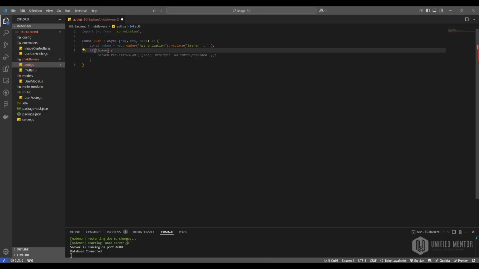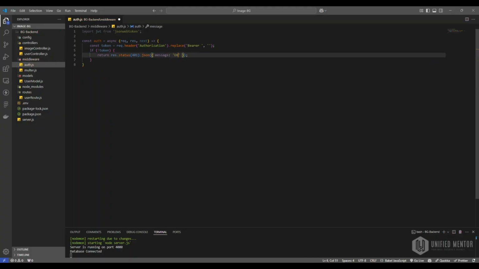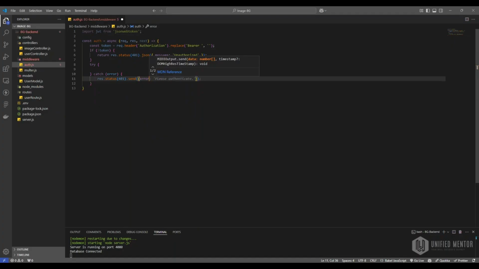After that, we will check if there is a token. If no token, we will send a status, let's change it to unauthorized. The message will be unauthorized, and we will use a try-catch block. In the catch block, we will send one res.status, which will be 401, and send an error called please authenticate.